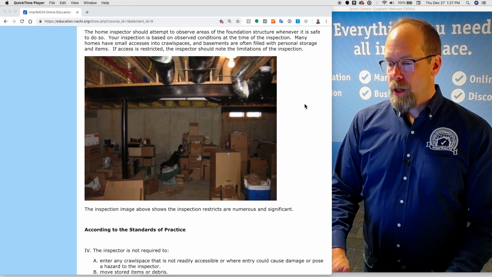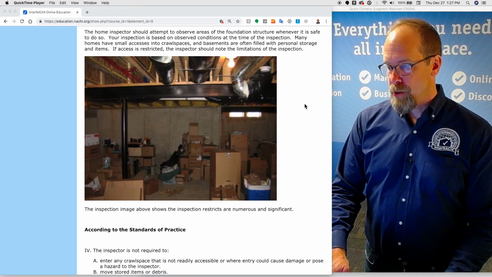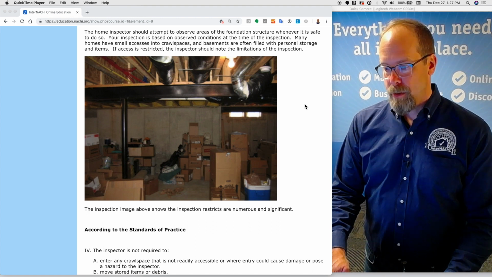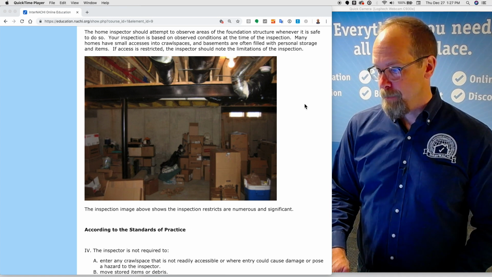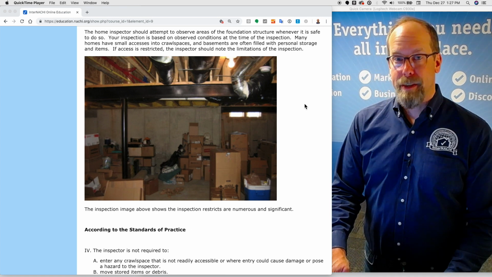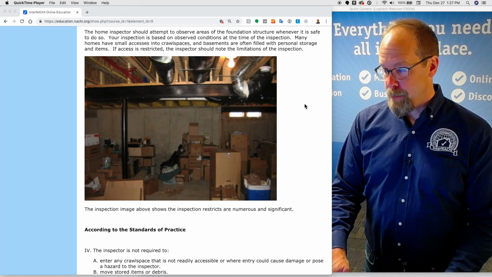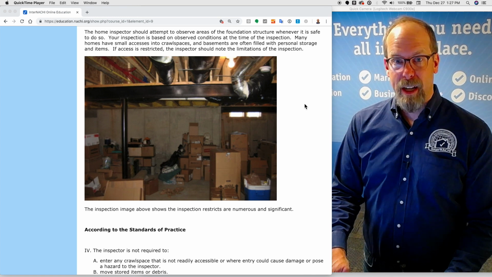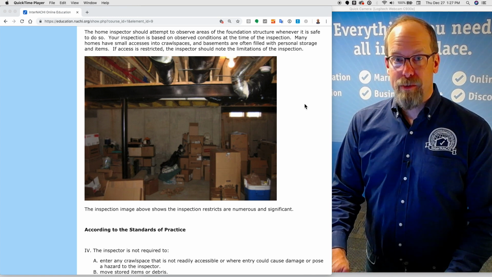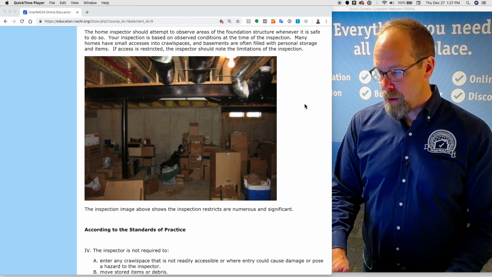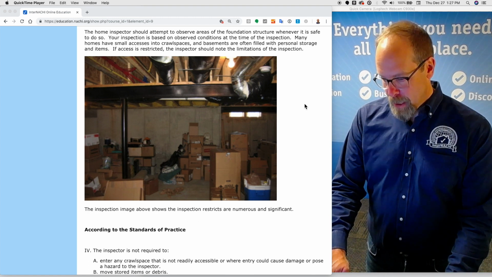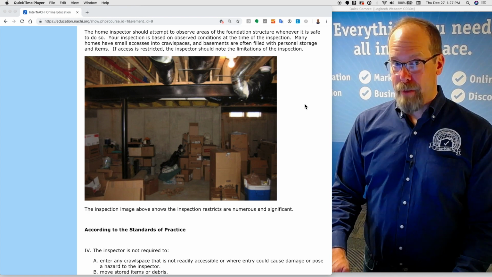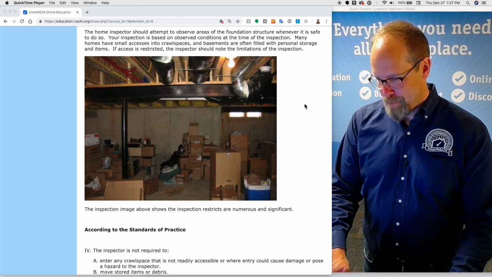The home inspector should attempt to observe areas of the foundation structure whenever it's safe to do so. The inspection is based on observed conditions at the time of the inspection. Many homes have small accesses into crawl spaces, and basements are often filled with personal storage and items. If access is restricted and limited, the inspector should note the limitations of the inspection. In this inspection image, you can see a lot of inspection restrictions.